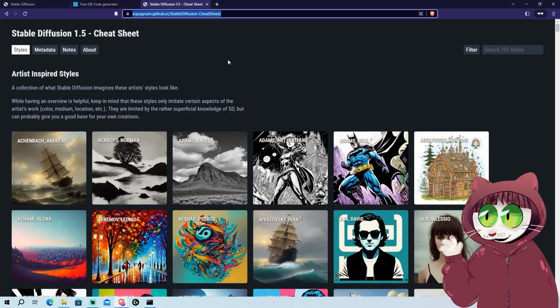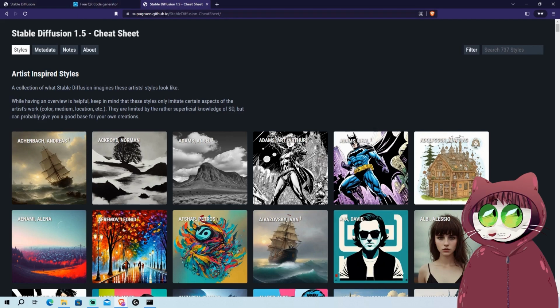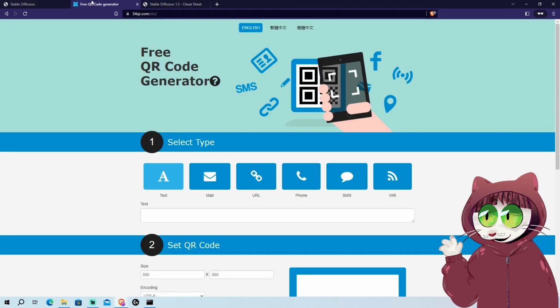Let's get into it. First up, you're going to want to get yourself a URL to actually use for your QR code. And I'm going to use this one here for diffusion 1.5 cheat sheet, a great website for basically a breakdown of all the artists out there. You can use 1.5 diffusion's model to create art in the style of. So let's grab the link, and then we're going to go to this website here, the free QR code generator. The link, of course, is in the description down below.